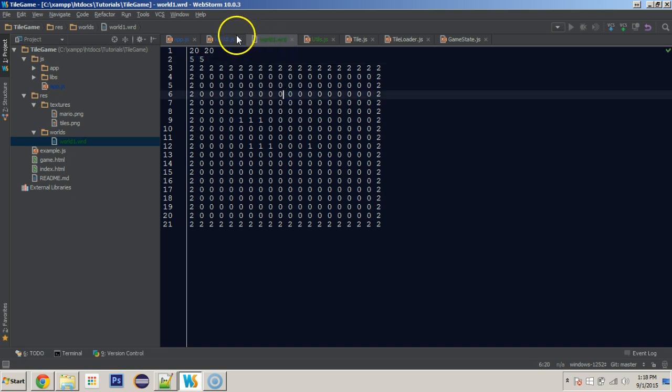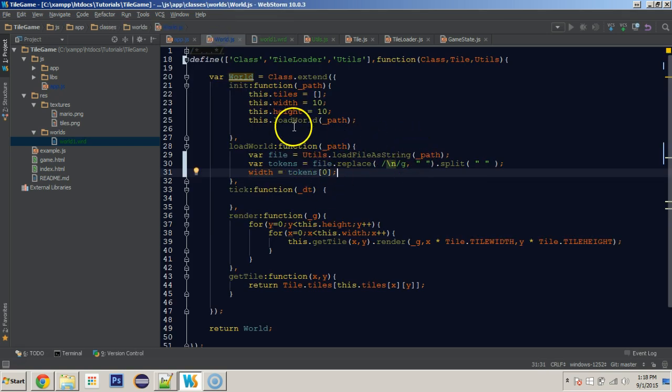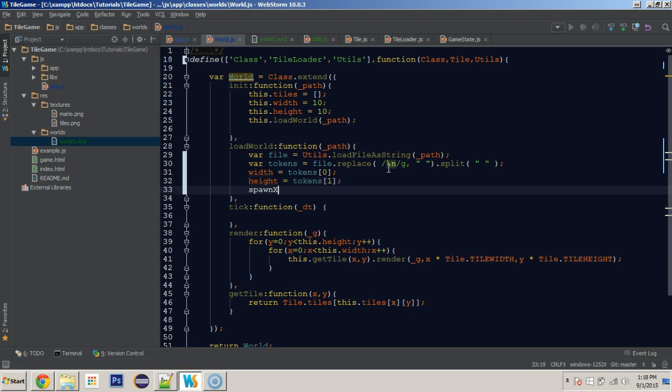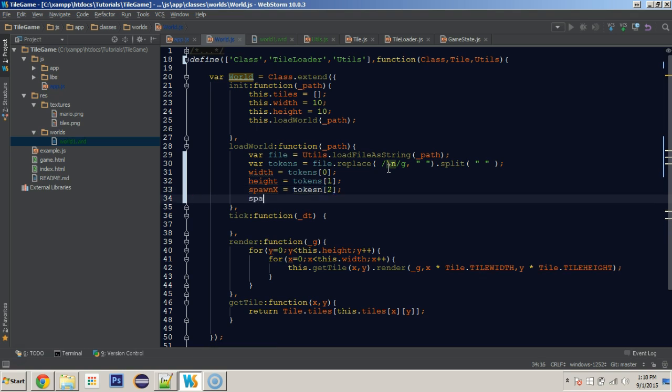So I'm going to save this, and we will go back here and continue off. So what we did is got rid of all the lines and just split it by spaces. And we know that the first 4 places in our tokens array will be specific to the map and not tile data. So tokens 1 will be our height, and spawn X will be equal to tokens 2, spawn Y will be equal to tokens 3. Alright, so we've got those.